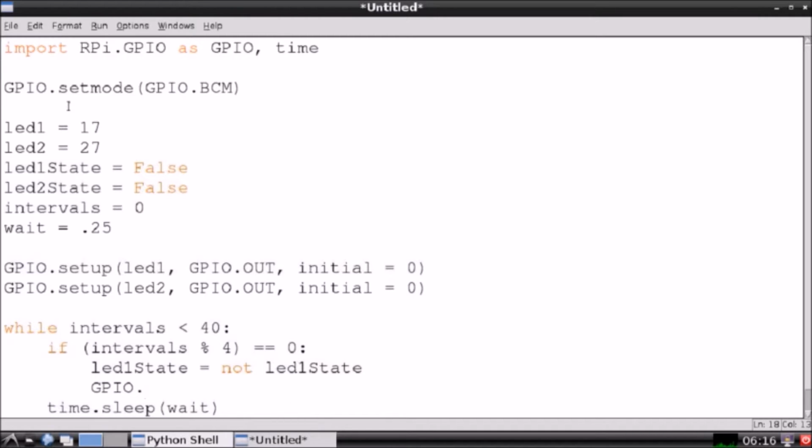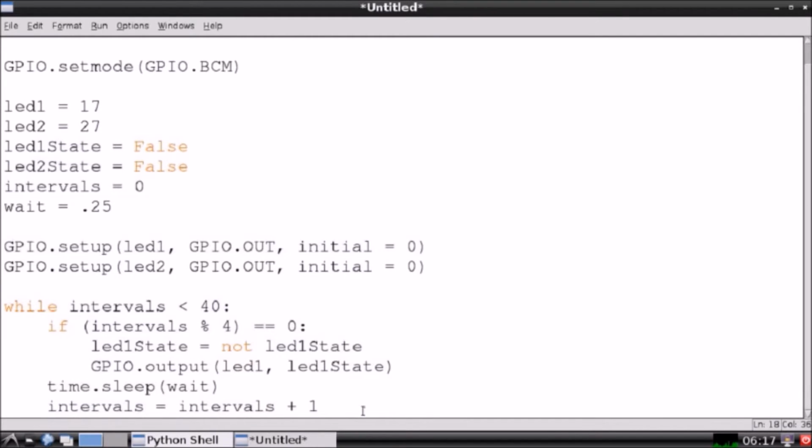And then I want to say gpio.output LED1, comma, LED1 state. So it's now going to take LED1 and apply the new state. So if it goes from false to true, it'll turn LED1 on. If it goes from true to false, it'll turn LED1 off. I just want to point out to you that LED1 state at the start of this program is false. We declared that in our variables.